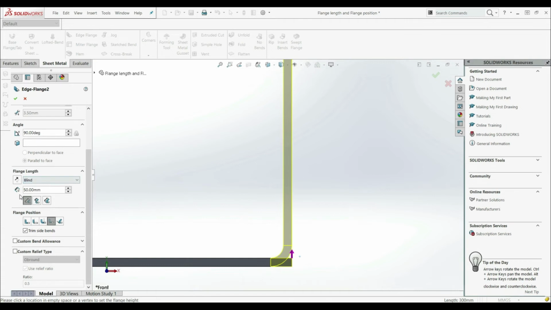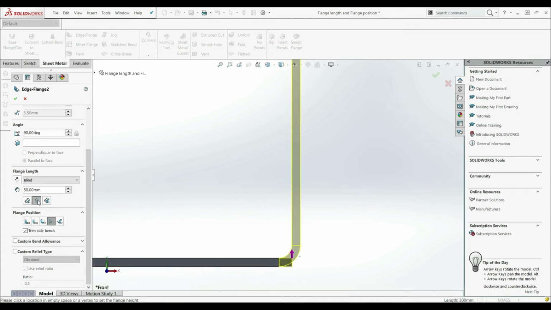So under flange length we have an outer virtual sharp, and now we can see that the bending starts from the outer virtual sharp. If we change here to the inner, now we have a difference, as you can see. Now our bend starts from the inner virtual sharp. But let's go here to the outer virtual sharp.